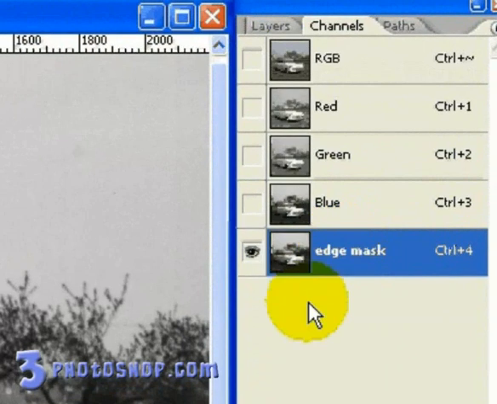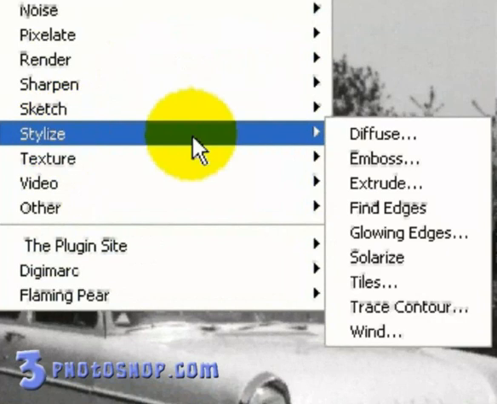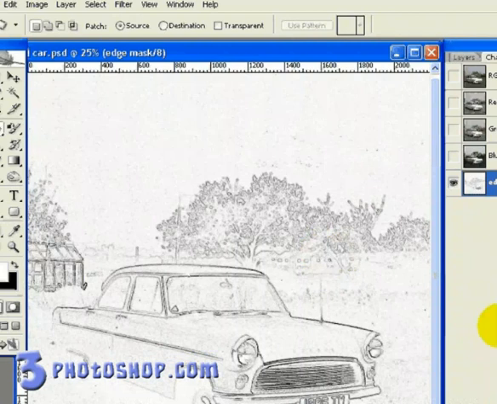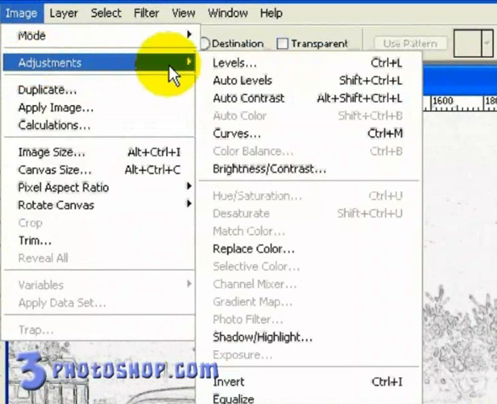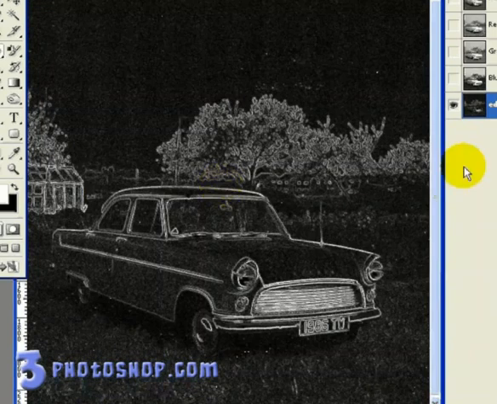and we just need to ensure we've got our new channel selected. Now I'm going to go up to the Filters menu and select Stylize and then choose the Find Edges filter. Next we're going to invert the layer, so we've got the white edges on a black background, and we're going to do that by going up to our Image menu and selecting Adjustments and then choosing Invert. And this has given us the correct structure for a mask inside of Photoshop.